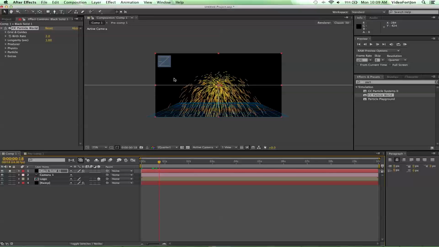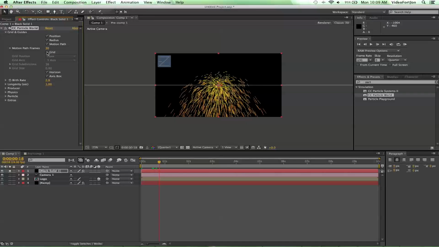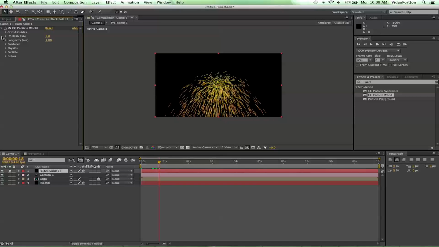Very cool. I'm going to be playing this with our intro animation stuff. Let's go ahead and turn off the grid for the floor. I don't really want to see that. I'll just collapse that back up. And let's check out the settings.